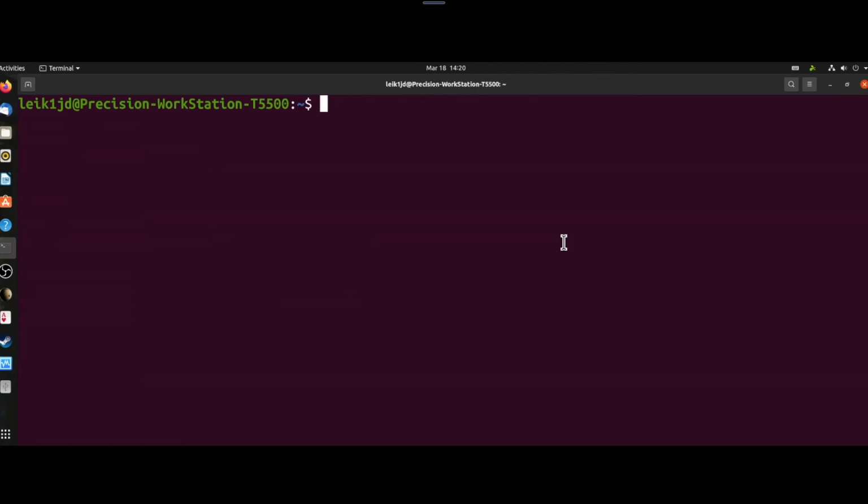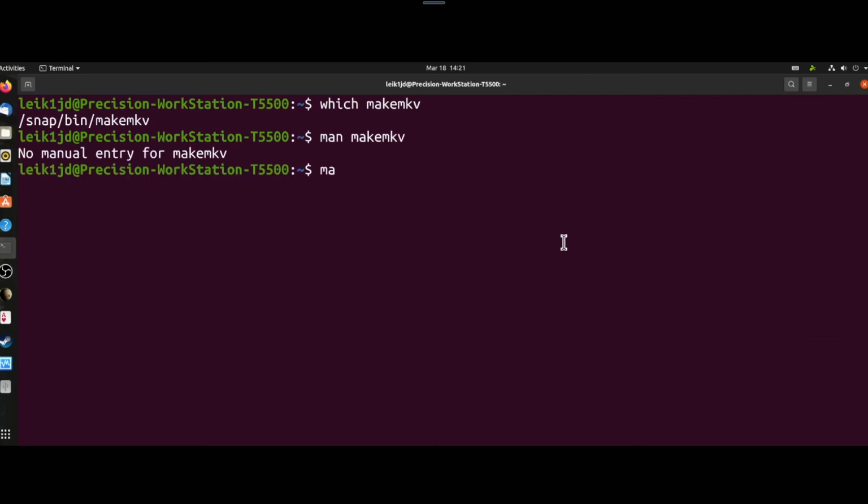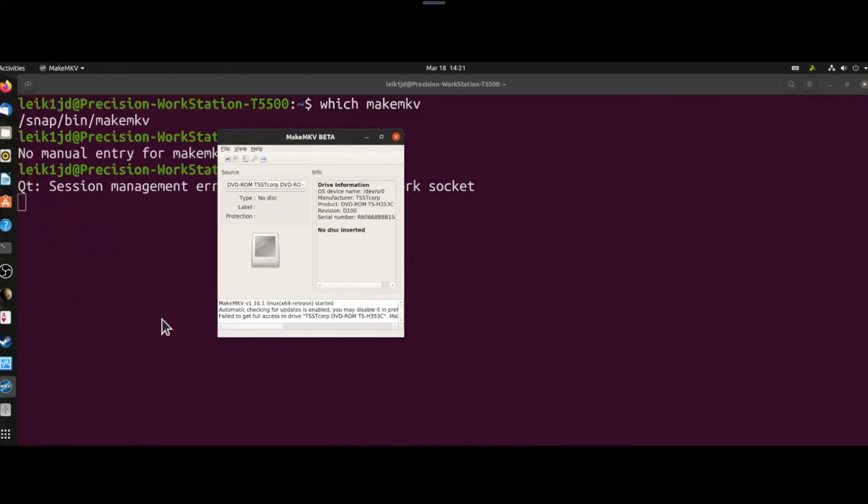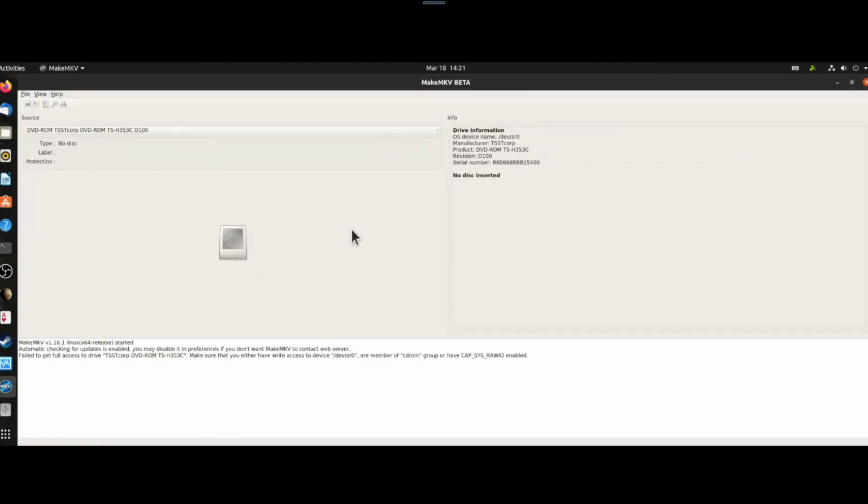All right, so we say which makemkv. It tells us where the file is located. We just say makemkv by itself. The purpose of this is to let you take an optical disc, such as a DVD or a Blu-ray disc, and convert it into a file that can be used on your computer. And the format it stores it in is the MKV or Matroska format.